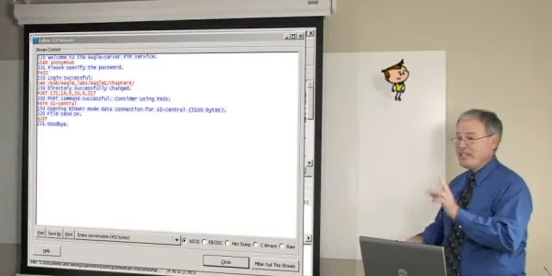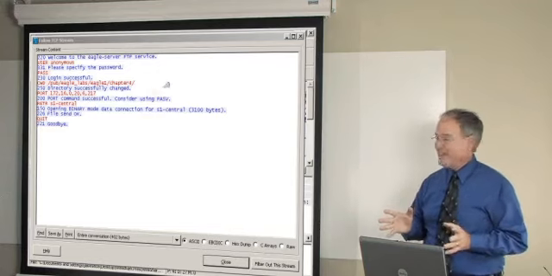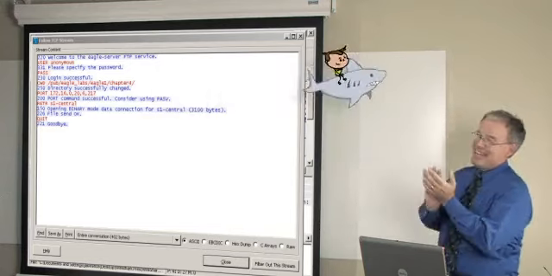Absolutely. Well, that's great to hear, and that sets us up for the next time. We'll talk about more features of Wireshark. Yes, that's right.